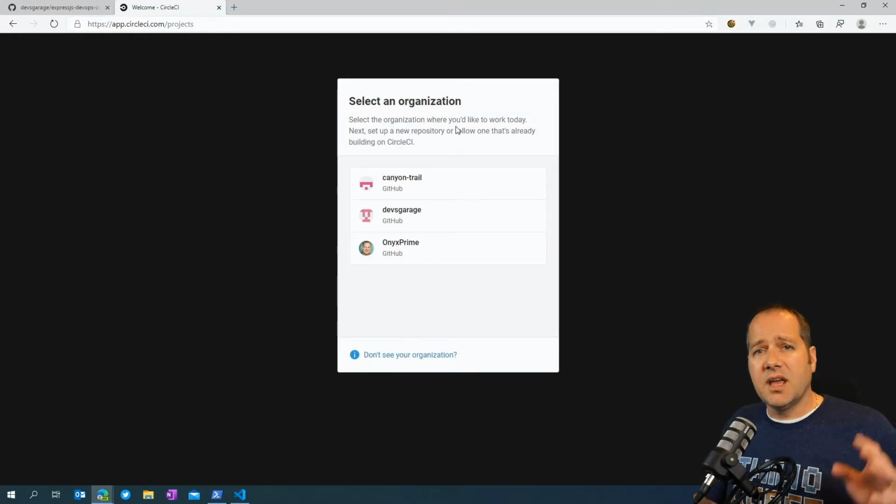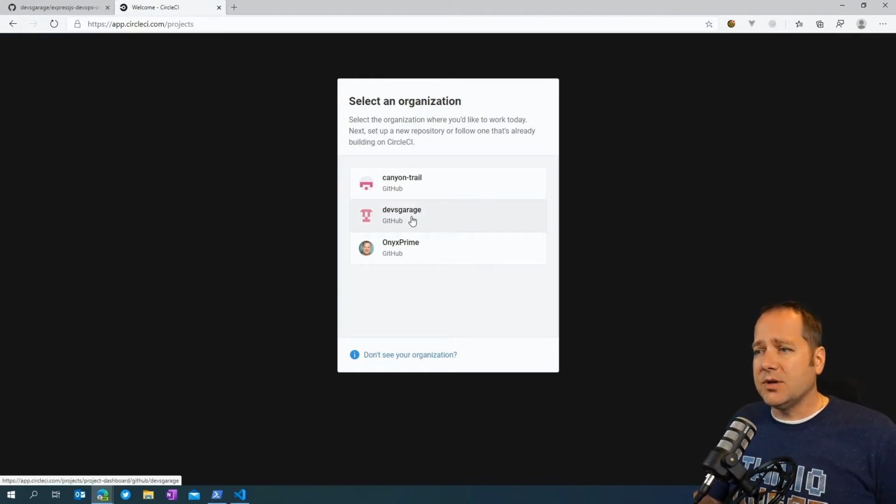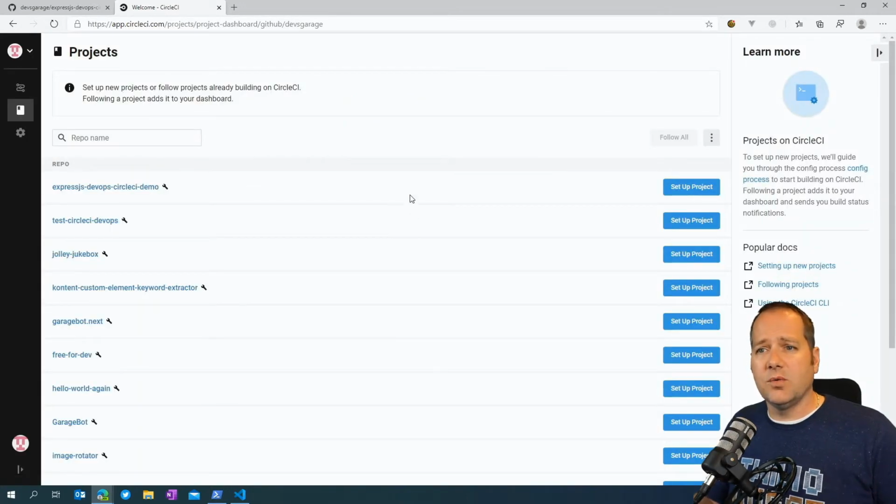It's going to do some authentication. It's going to ask you for some username and password. I am currently logged in already, so it's got all this stuff synced up. I'm going to choose Dev's Garage because that's the organization I want to log in with.